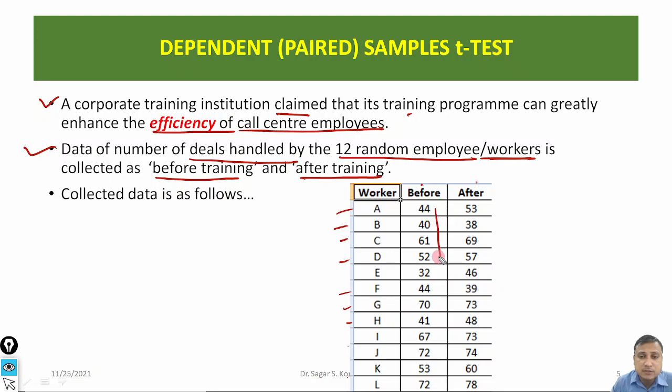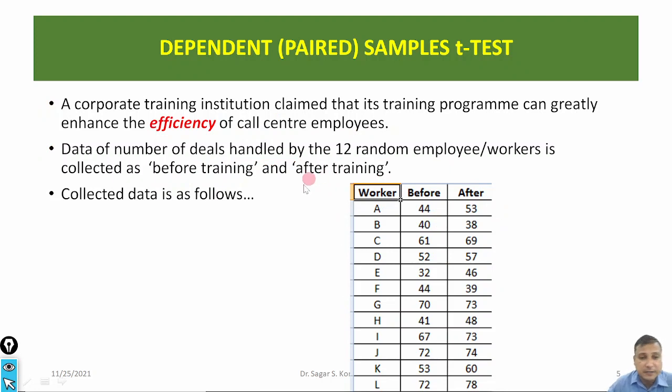These numbers represent the deals handled by those respective workers. It means their efficiency or their output. So this is the output before the training and this is the output after the training. This is the way that the data has been collected.